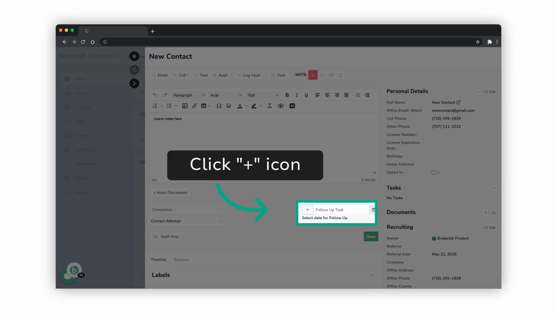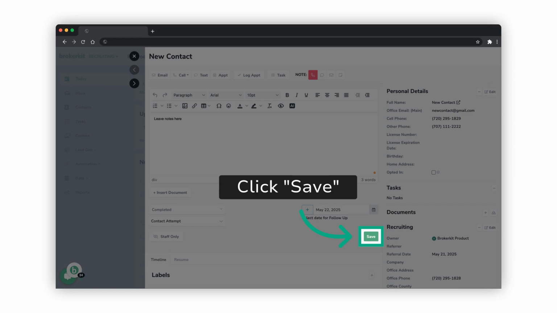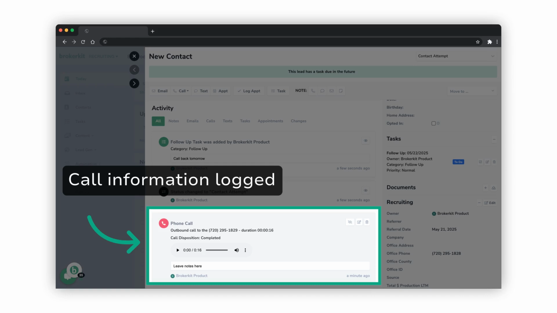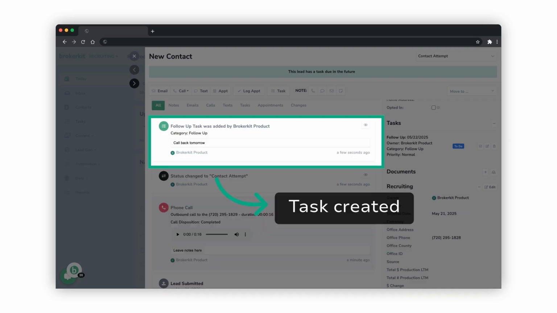Click on the plus icon and fill out the task details. Once you have finished adding your call notes, click Save. The call information, including the disposition and notes, has been logged. Additionally, since call recording was enabled, a recording of the call has also been saved. The follow-up task has also been logged in the contacts profile.